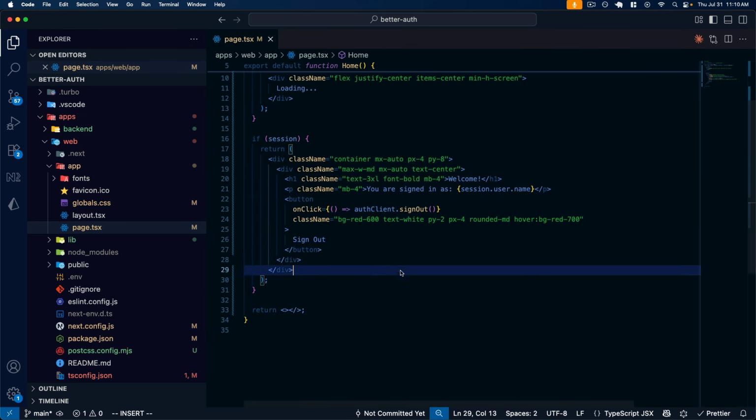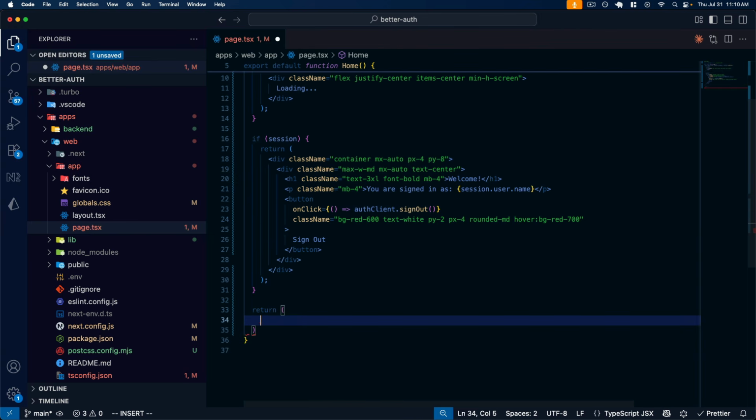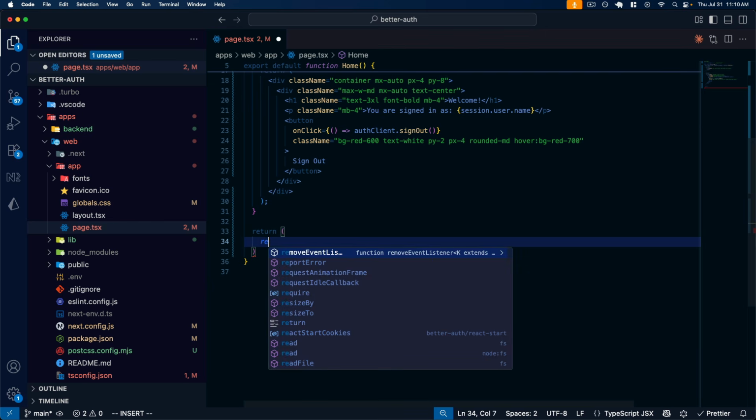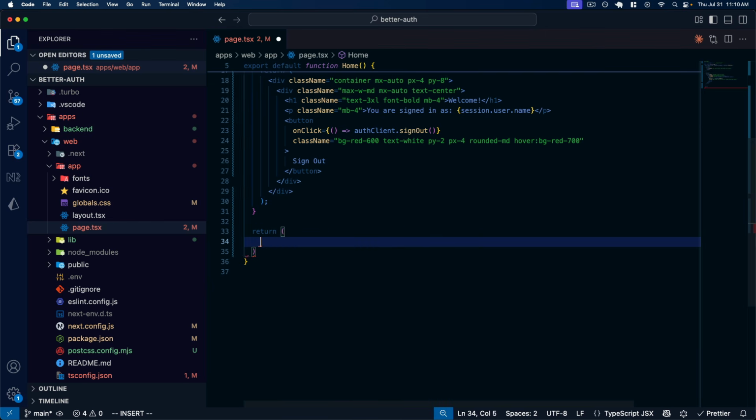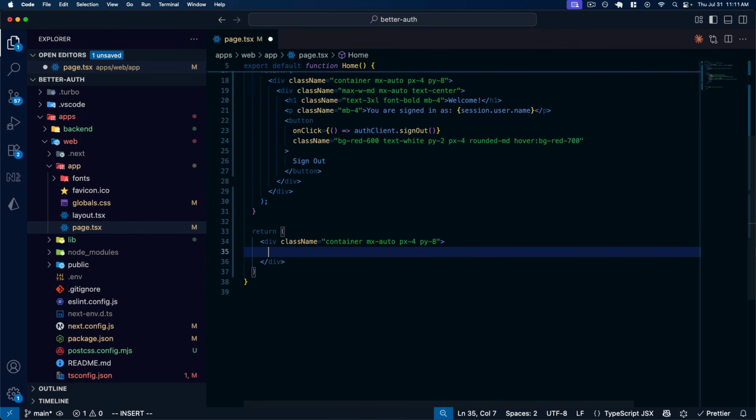Now let's go ahead and finally render our default JSX. If the user doesn't have a session yet, they need a way to sign in or sign up. So here we'll return a new root div. And just like we did before, let's give this some container styling: container, mx-auto, and give it some padding. Inside of here, we'll make sure we align everything using flex, justify-center, and margin bottom 8.